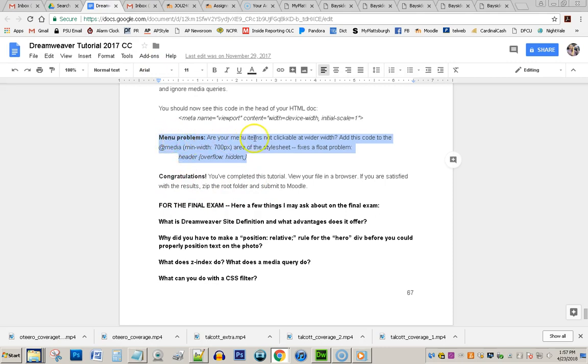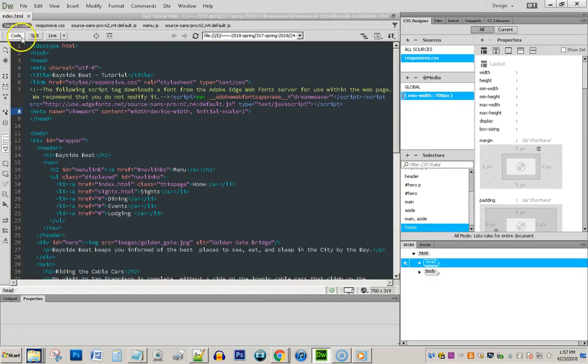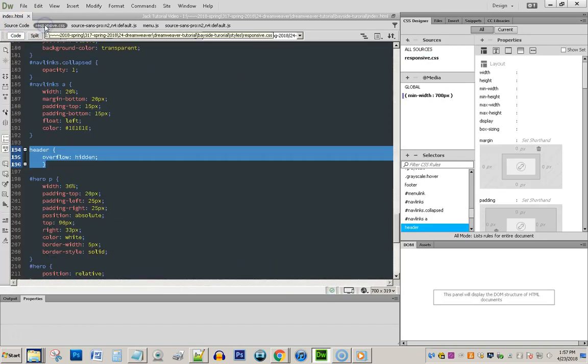It says, menu problems. Are your menu items not clickable at a wider width? Add this code to the at media area of the style sheet. It fixes the problem. You add header overflow hidden. I'll show you in the code directly. This is probably easier if you just go, if you're in split view right now, just go to code, go to responsive, so you're looking at the style sheet.